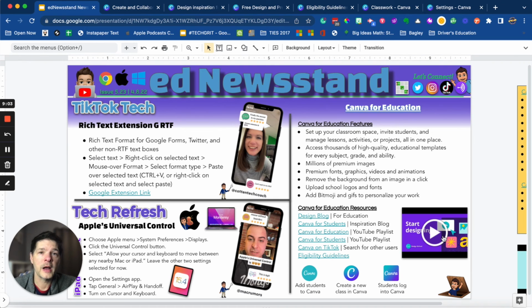But I hope that you found the information about Canva for Education helpful and how to get started using Canva in your class. Again, not to show you all of the bells and whistles that are available, but really just how to get yourself and your students started on the process of using Canva in your classroom.